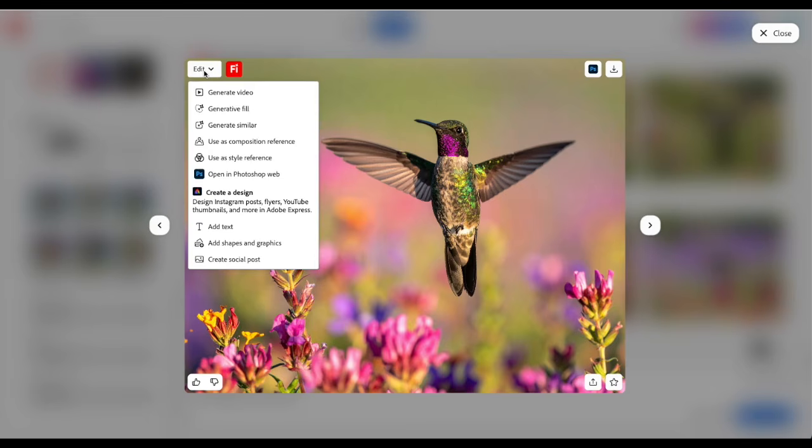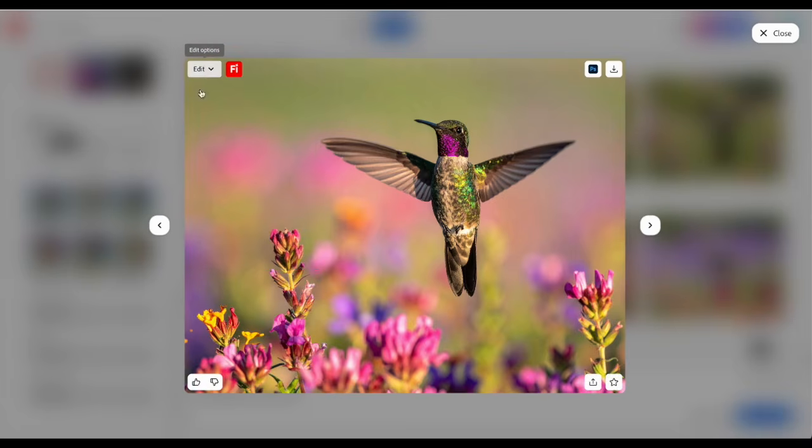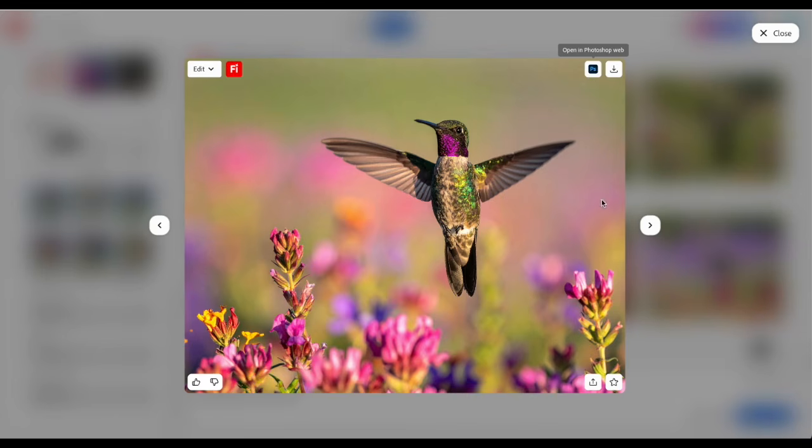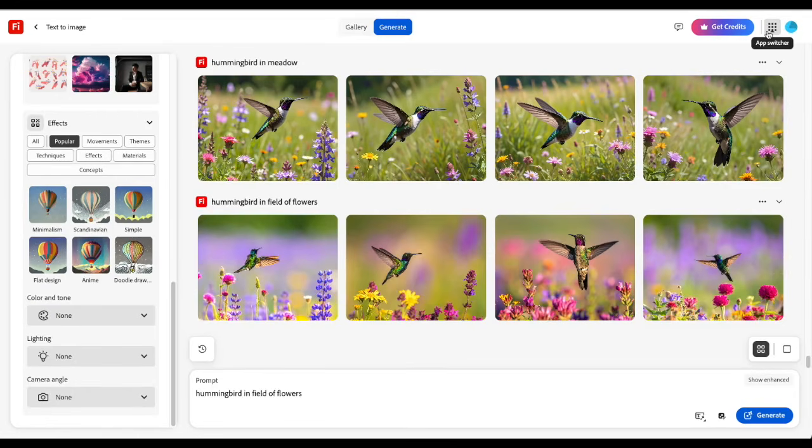Now this edit button gives you all kinds of different options. I'm going to be showing you one of these or a couple of these. And you can even add text. Again, not sure if that's available in the free version, but my patrons are going to get extra content at the end of this video. I'm going to show you how to add text to these images and so much more. By the way, you can also click that little star at the bottom right of the image. It will save it to favorites.